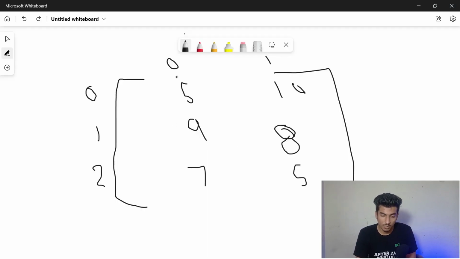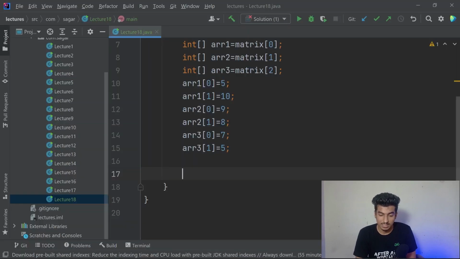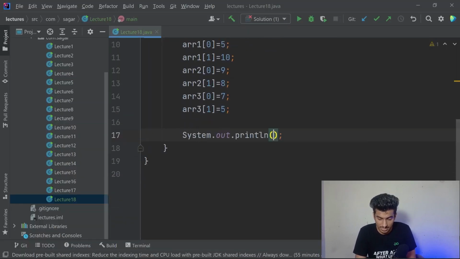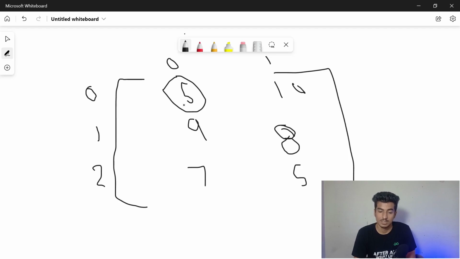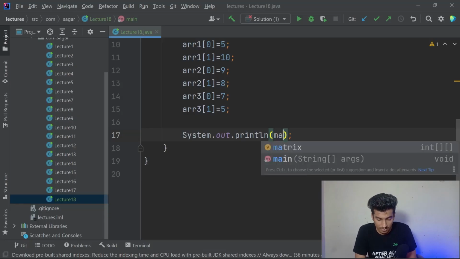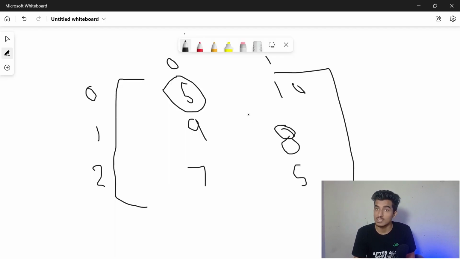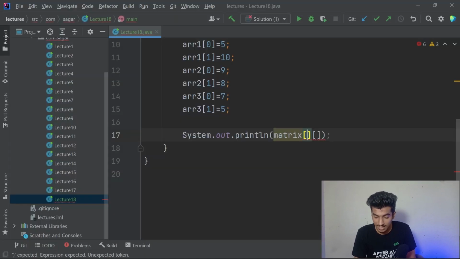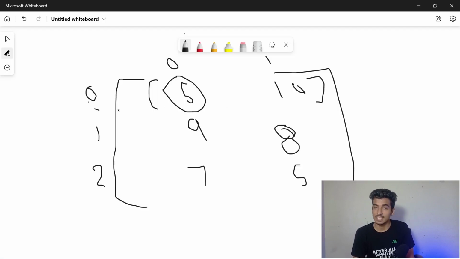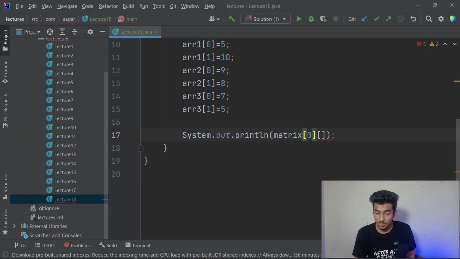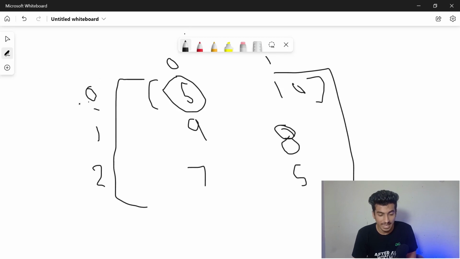So suppose you want to see this element from our matrix, so first I will print it. First of all we want to directly use the matrix. So matrix and then these brackets. And in this first block I have to define what is the index of our array. So this is our first array that is on 0th index, so I will write here 0 because the array index is 0. And now in the second block, what is the index of the element in that array?